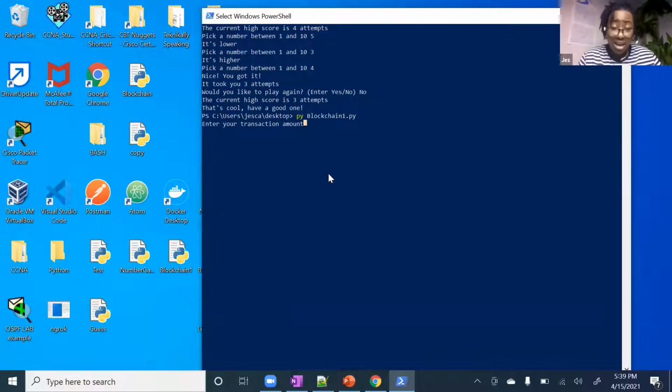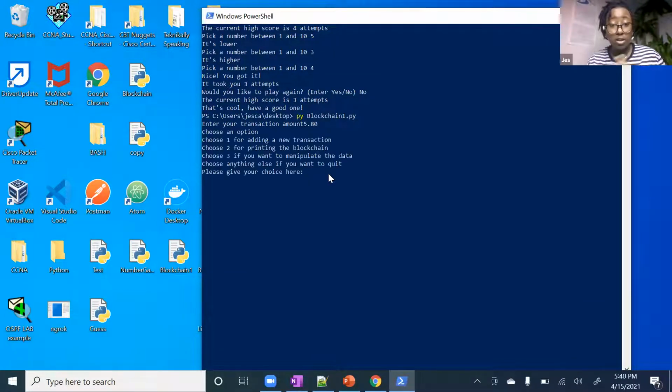So enter your transaction amount. Let's just say today, while I did make $5.80 in the crypto market, not much, but I made $5 crypto. Enter, and it says choose an option. Choose 1 for adding a new transaction. Choose 2 for printing the blockchain. 3 if you want to manipulate the data, and choose anything else if you want to quit.